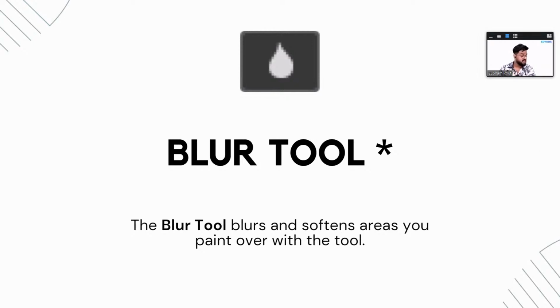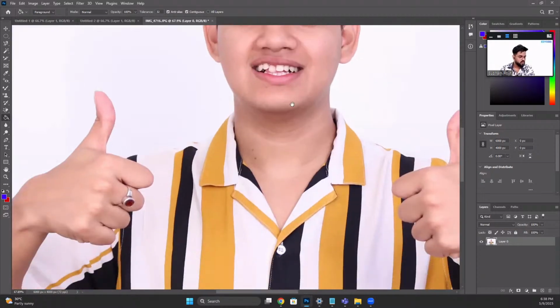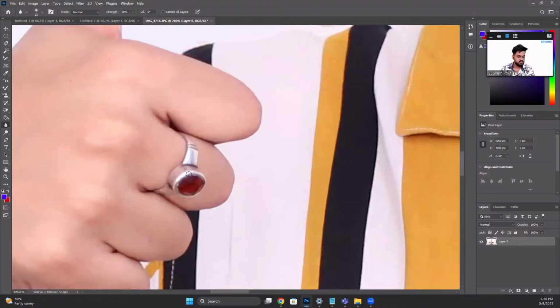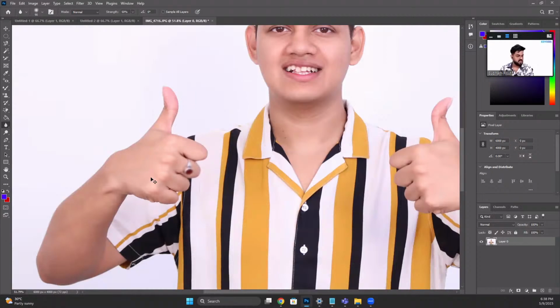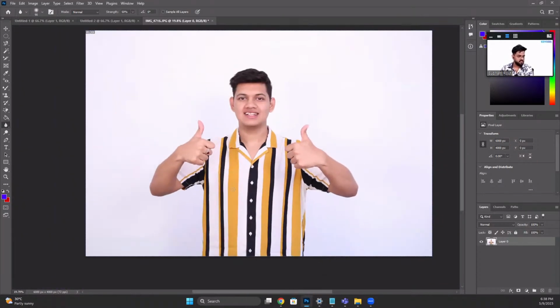Next, we have is the blur tool. Now, what it does, the blur tool blurs and softens areas you paint over with the tool. Now, if we see how it works, say I want to blur this. So I'll select the blur tool. You can see the blur tool. I'll increase the brush size. And if I click it, you can see the blur is being applied. Okay, can you see it? All right, I'll Control Z, so that it's not destroying my image.